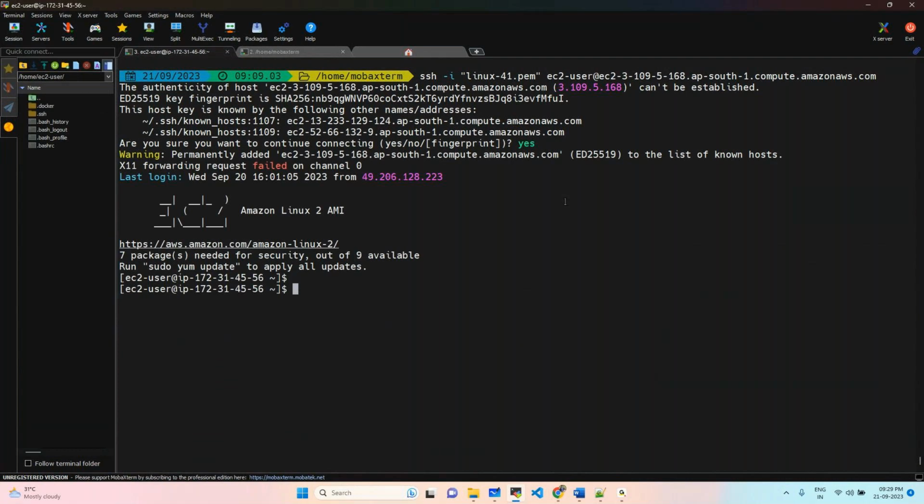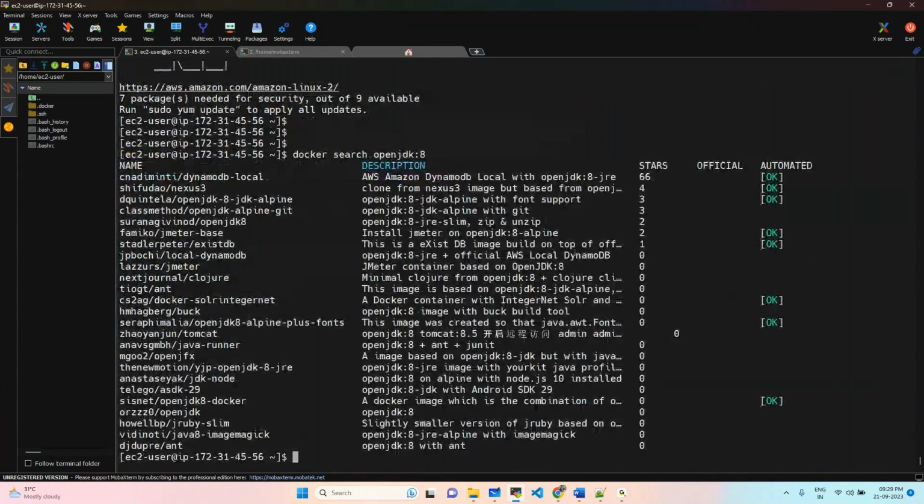You can search like this: docker search OpenJDK 8. Now you can check, there are a lot of images which support Java OpenJDK 8. Not exactly OpenJDK. Whatever is available in the entire Docker Hub, everything will show here. People have created their own OpenJDKs. These are users' images, not official OpenJDK.